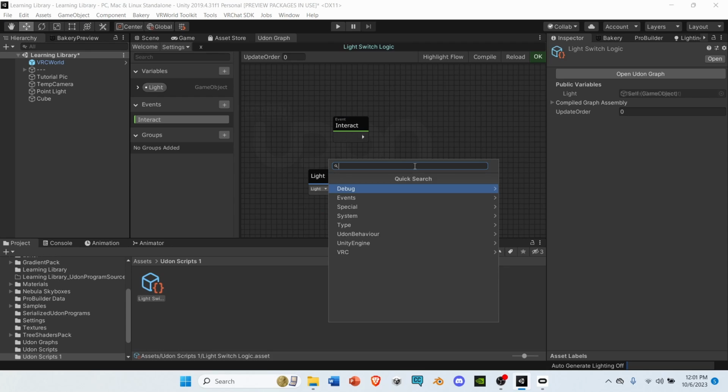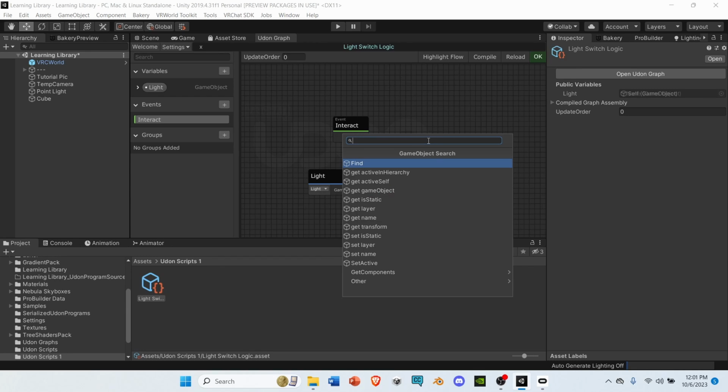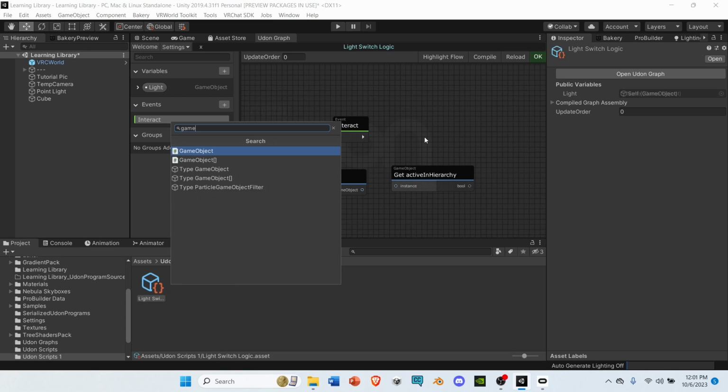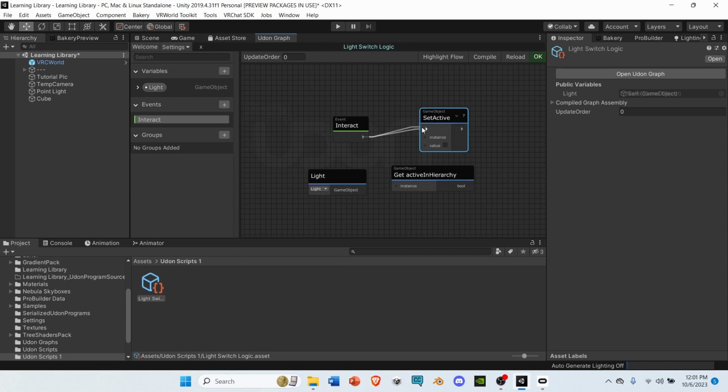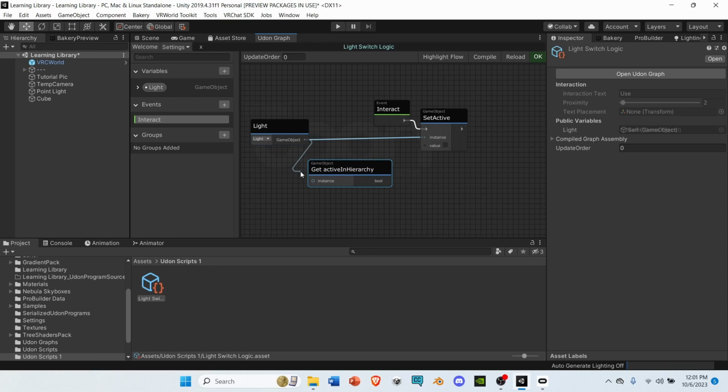Hit spacebar again, and look up game object. We're gonna get two from this one. It's active in hierarchy and set active. Let's attach these. Light will go into the instance of the set active node, and also into the instance for the get active in hierarchy.